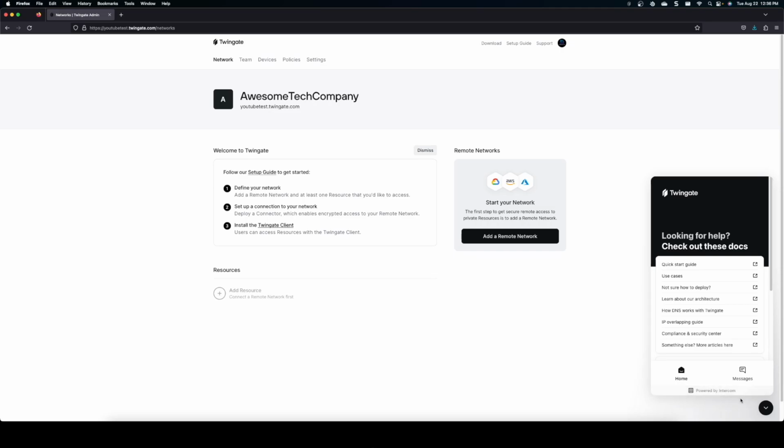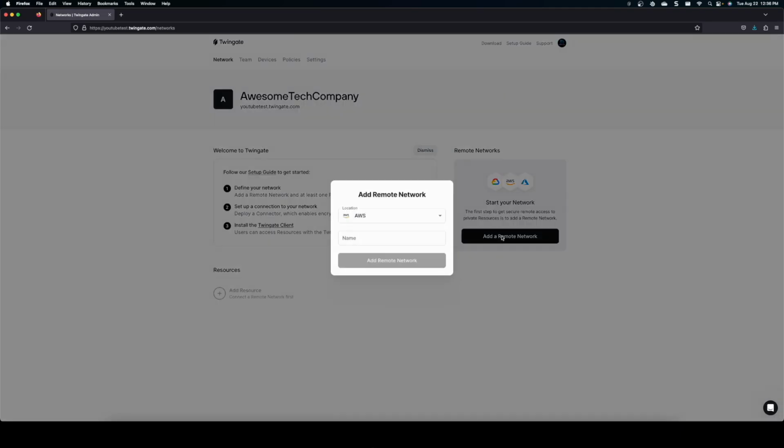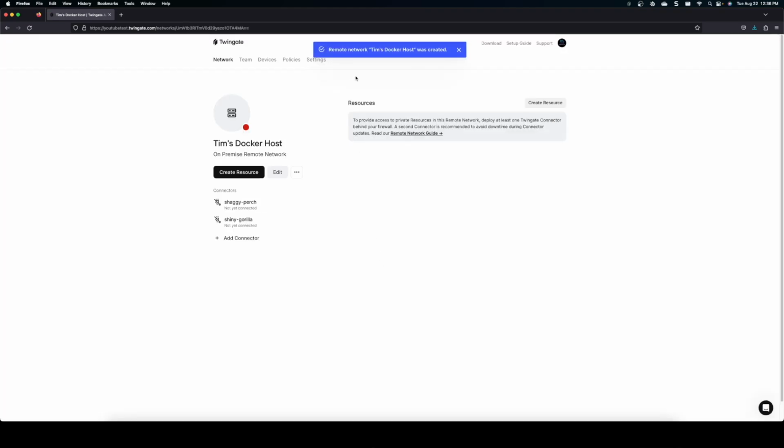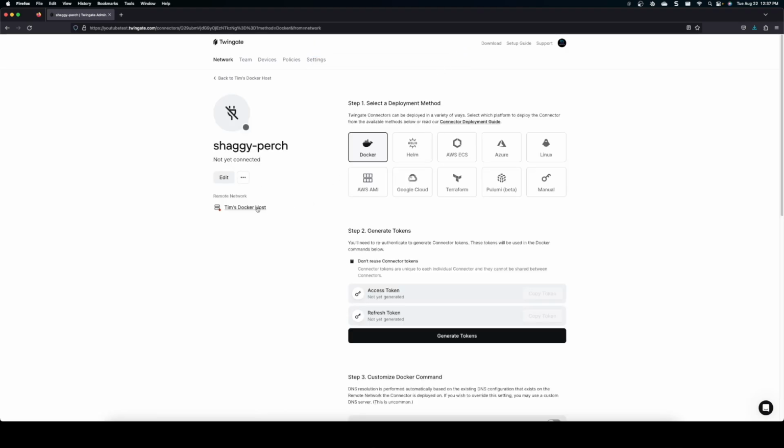Now that your account is set up, it's time to add a remote network. I'm choosing install on-premise for this demo and naming it Tim's Docker Host. This is where the magic happens. We'll connect TwinGate to your home server using Docker. In this example, we have two connectors, Shaggy Perch and Shiny Gorilla. Let's start with Shaggy Perch. I'll walk you through the steps to set it up with Docker.